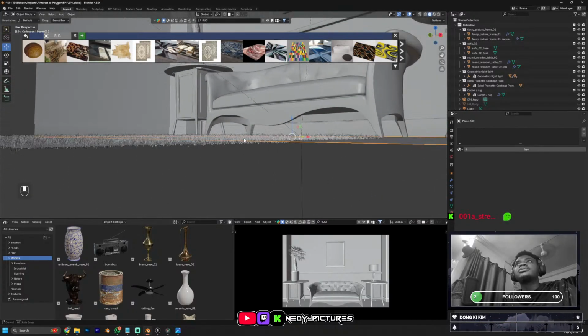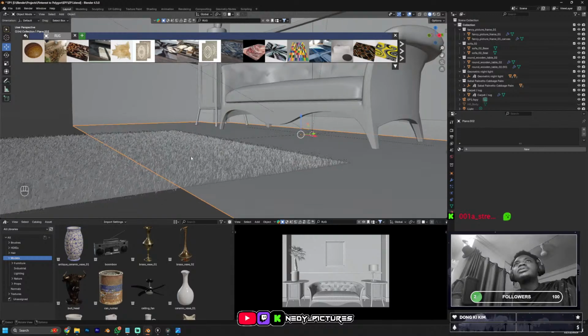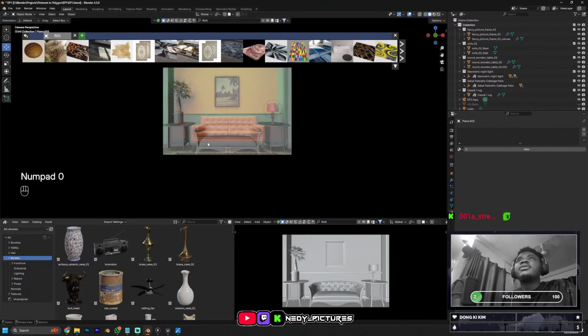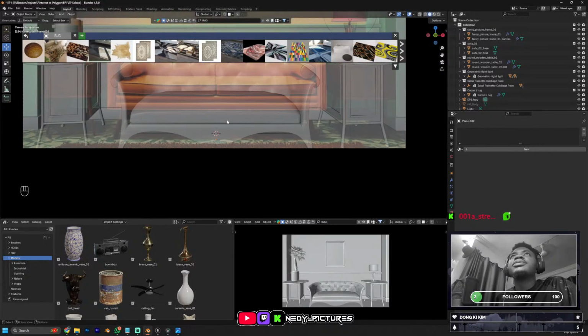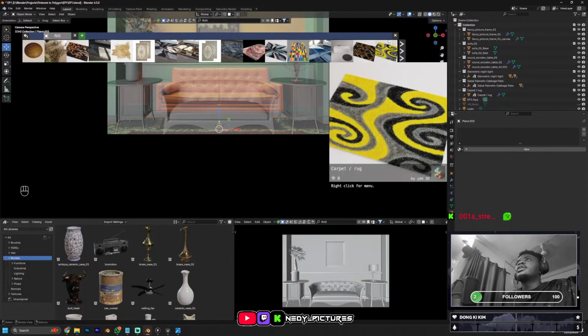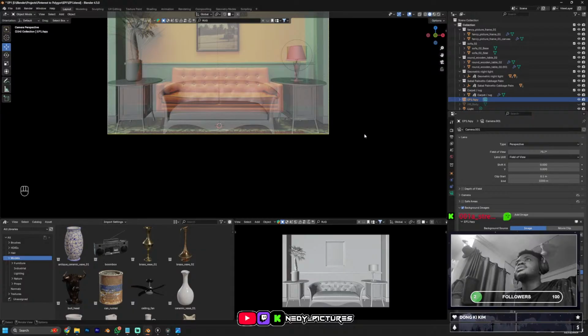Okay. What is going on here? Let's check from our camera angle. Can we see the rug? I don't see anything. I don't see anything.